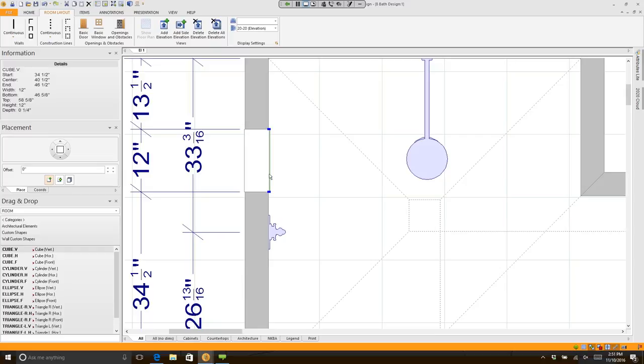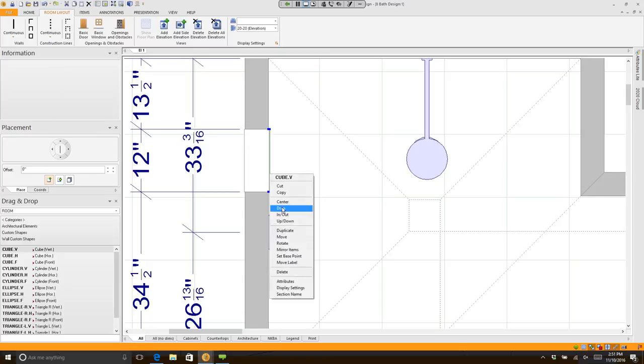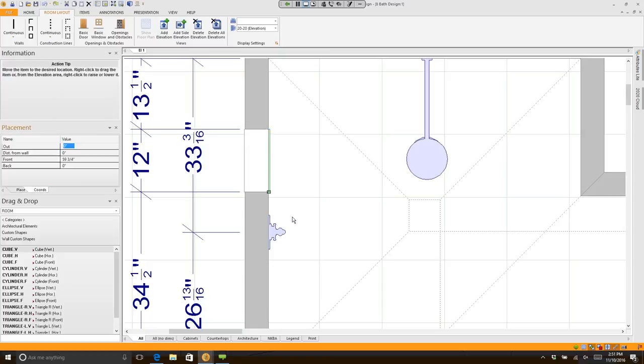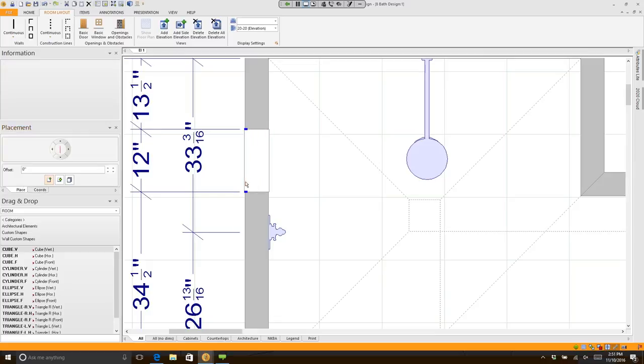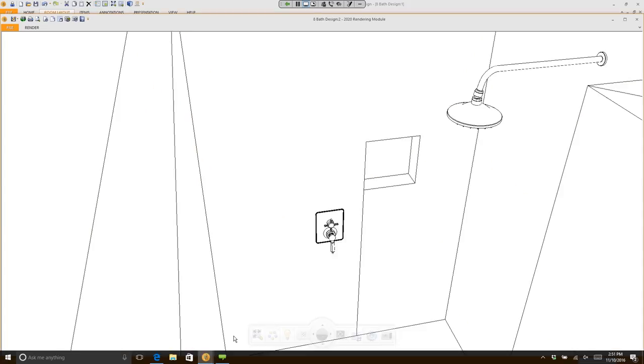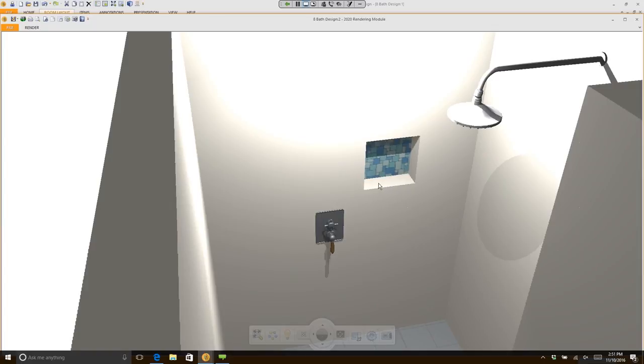We need to recess this. So I'm going to right-click on it. I'm going to hit In, Out. I'm going to move this back by holding the Control and Shift key down. Let's go ahead and click on this, snap it into place. And if we go back and take another view of it, watch. I have a niche with tile behind it. But that's not what you want. You want the whole wall to be tile, right?